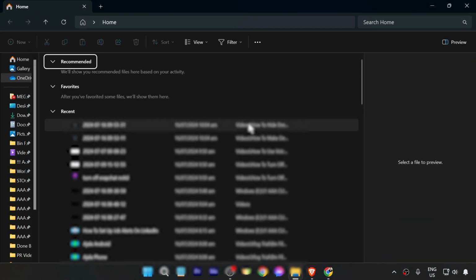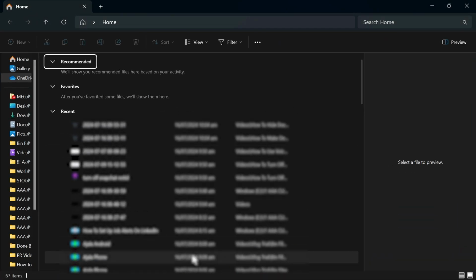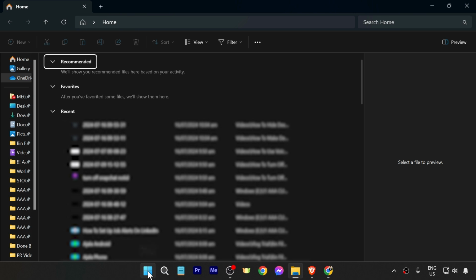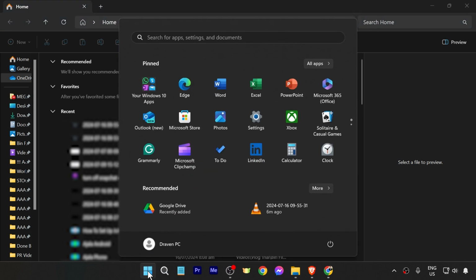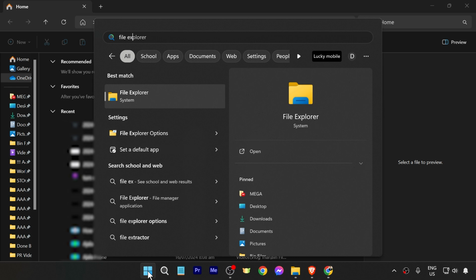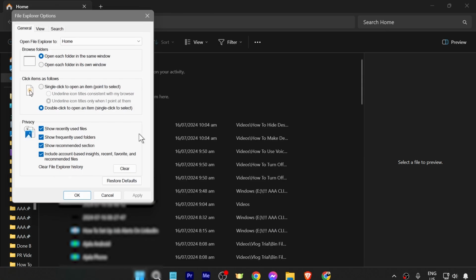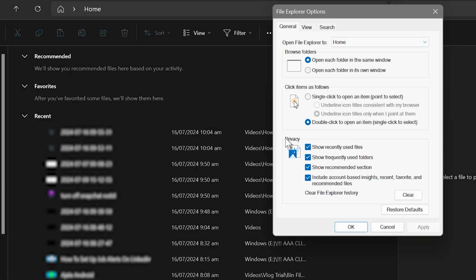So we're going to open this once again, and I'm going to show you how to make this disappear right now. So I'm going to go ahead and click the Windows icon, and then from here, I'm just going to go ahead and type here, File Explorer Options, this one. I'm going to click this, and yep, here under the privacy, you should be able to see all of these here. Just go ahead and uncheck them all.